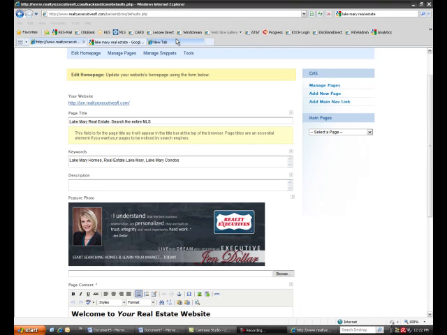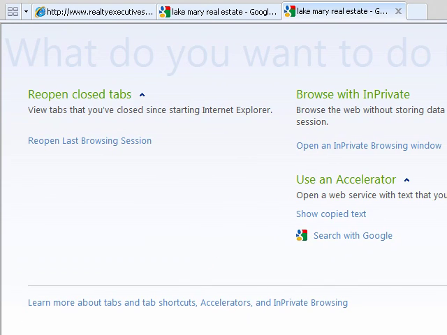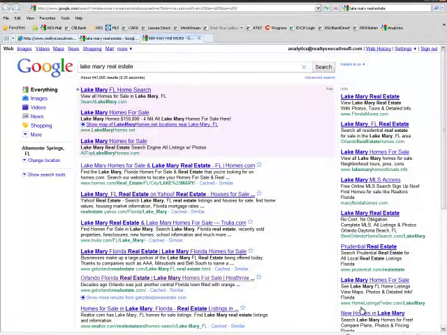To show some of this in action, I've opened up another tab. So in here, I'm just going to do Lake Mary real estate search. So when you've got this search engine result page here for Lake Mary real estate, these top three here are paid listings, so somebody's advertising. And then all of these here on the right, these are paid listings as well. And then this area in the white, this is the organic area.